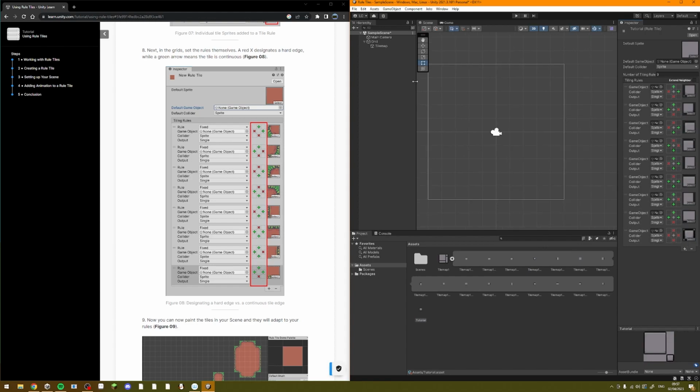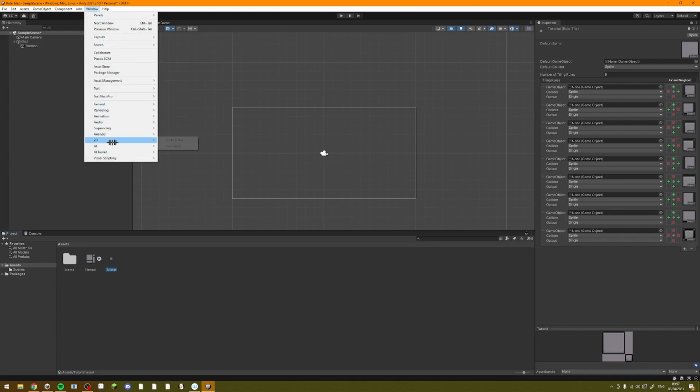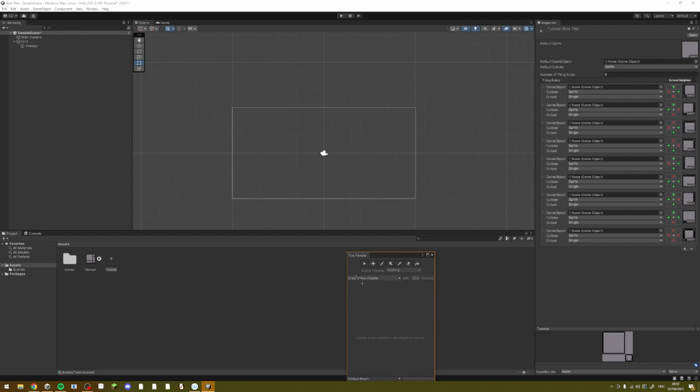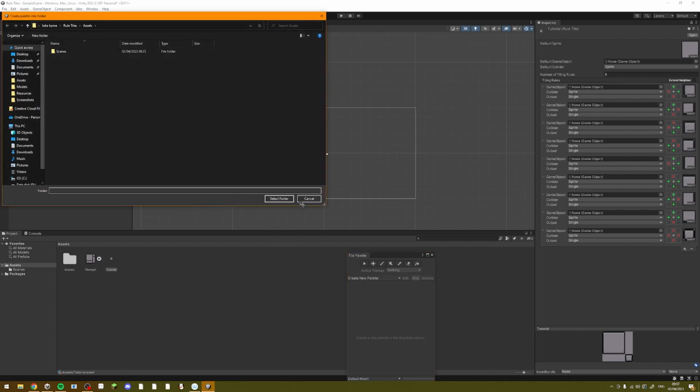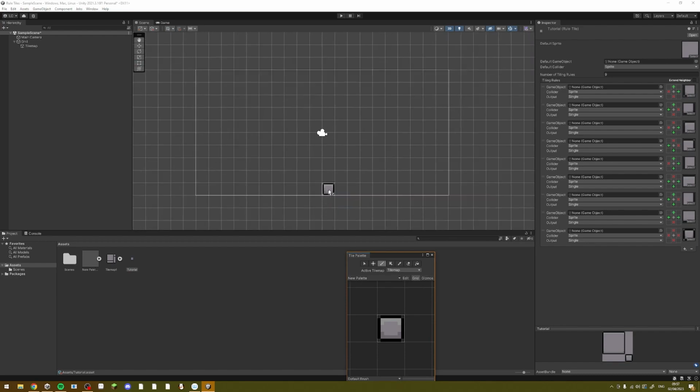There we go. So now to get this into our tile map, it's quite simple. We just drag it in as if it was one of the sprites. So we go Window, 2D, Tile Palette. Let's just create a new one. Yeah, just select folder there. And if we drag in our tutorial, you can see it comes up as this. And we can now draw with it really easily.